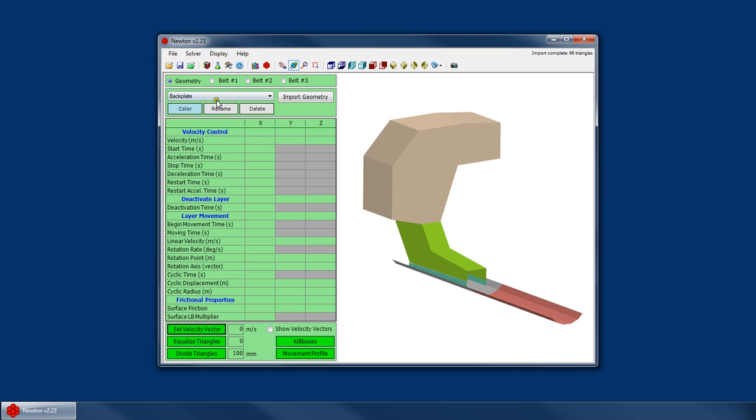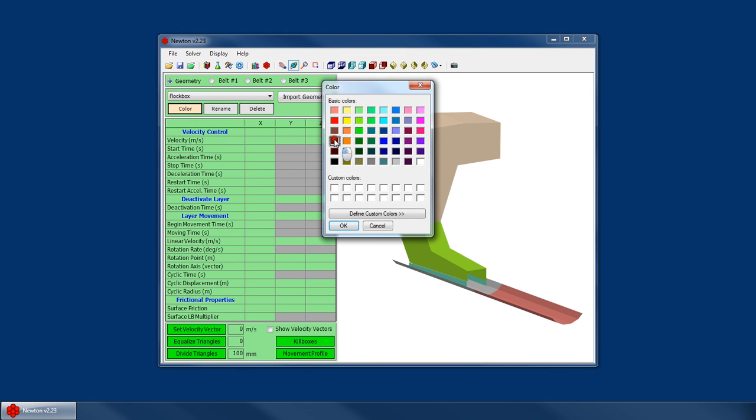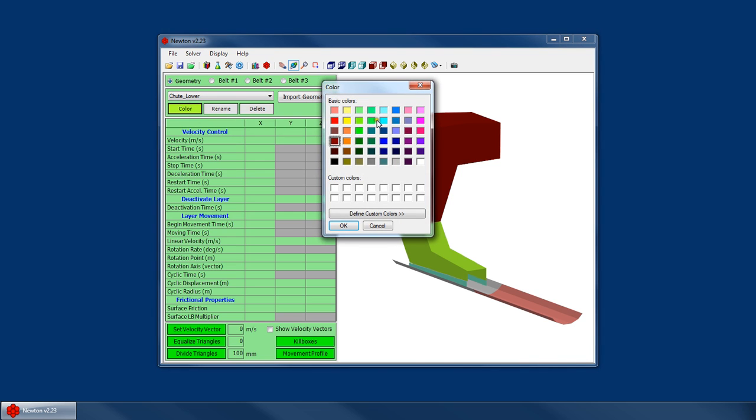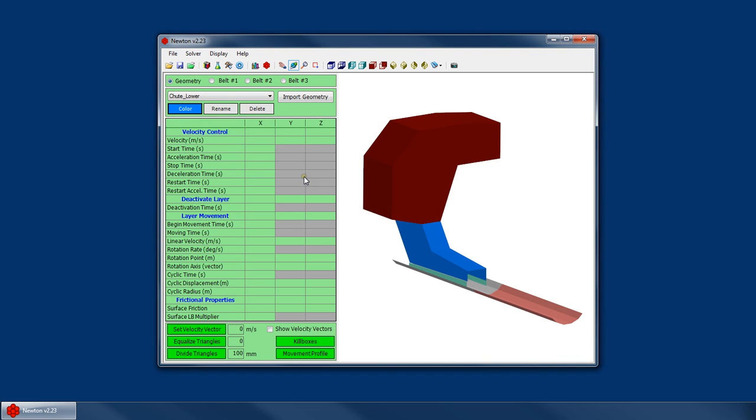So then there are a few controls here for working with these layers. Obviously, you select the current layer using this combo box. You can specify the color of the layers right here if you want to change the color of the layers. After you finish running the simulation, when you open up the playback file, you can go ahead and change the layer color there as well.